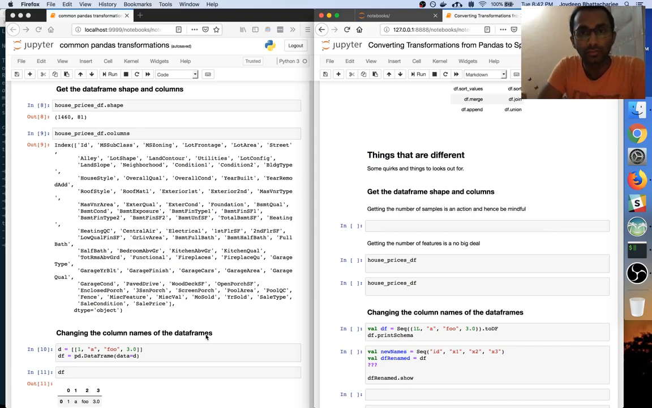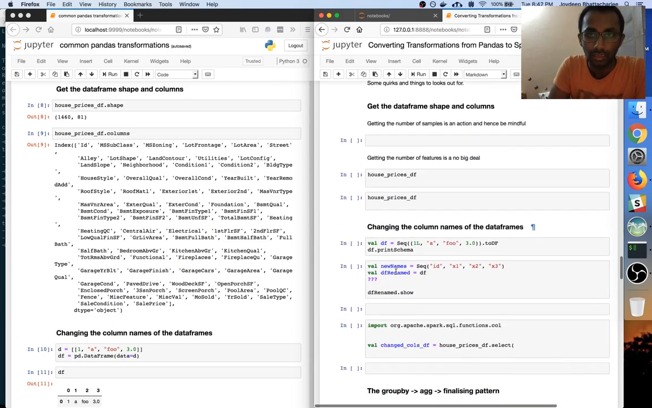In this video, we'll start with some more. We'll highlight some of the differences between the Pandas API and the Spark API, and we'll also see why they are different.